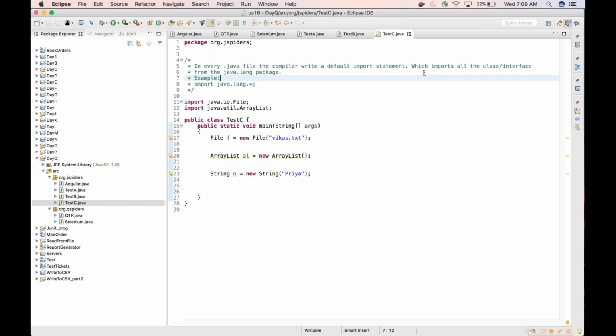Any other doubt, guys? I got a question. How would I know that a class is available in the java.lang package? That will come based on practice. It's not that in one day we will come to know in which package each class is present. But there is a trick. I'll show you that.